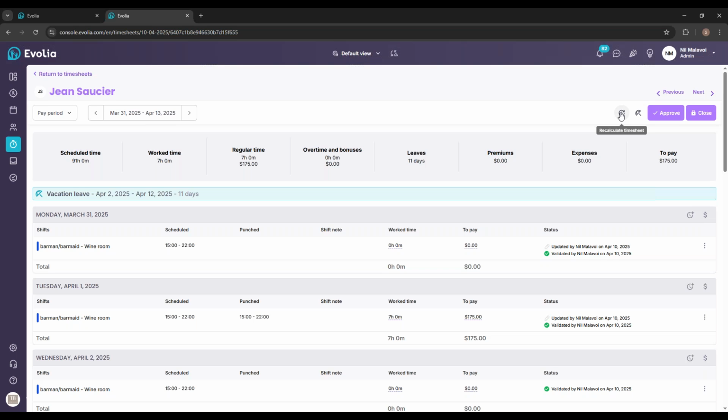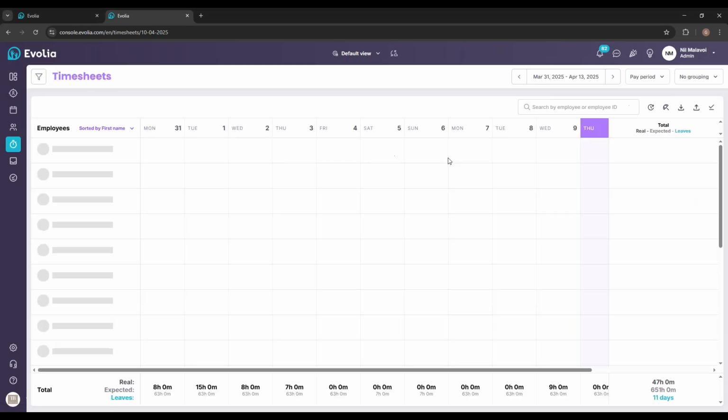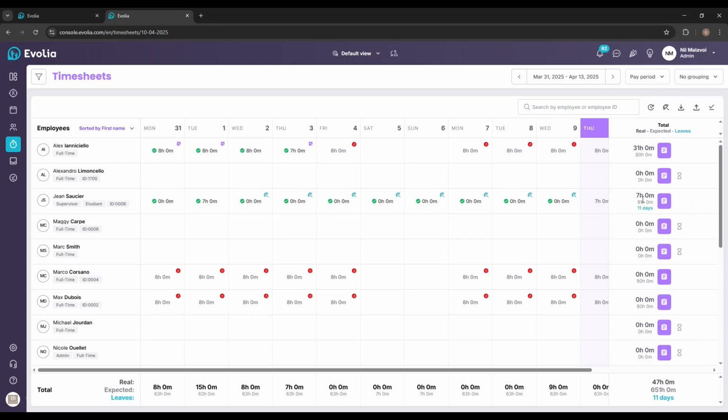You also have the button here to recalculate the timesheet. Sometimes when you edit an employee's timesheet, the totals on the top here might not be updated immediately. It will take some time, but if you want it to be updated immediately, you can click on this button to recalculate the timesheet, and this employee's timesheet will be recalculated.